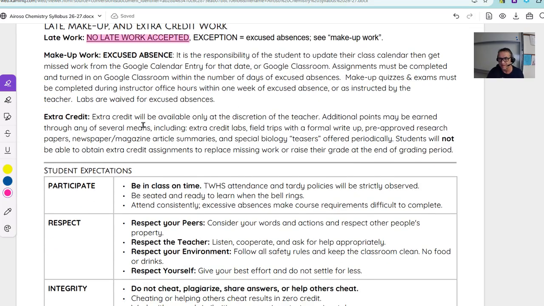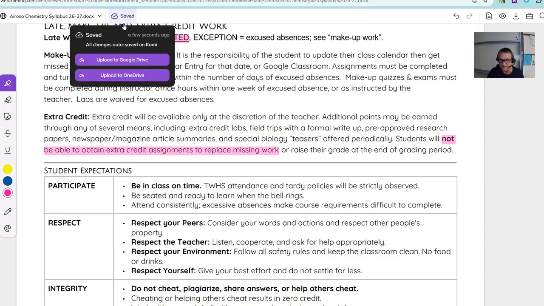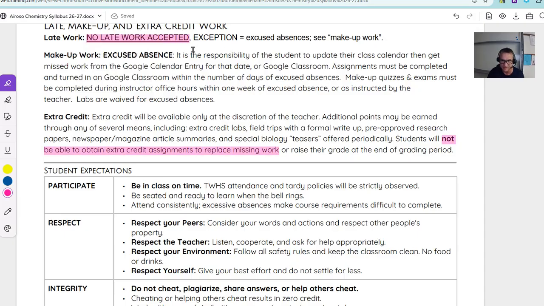Makeup work. I'm just going to go over what I think is important. The extra credit. Let's see. Students will not be able to replace missing work. All right, so you can't get extra credit to replace missing work. So if you have missing assignments and you got zeros on them because you turned them in late or you didn't do them at all, that's it. It's a 0. You can't do extra credit to make them up.